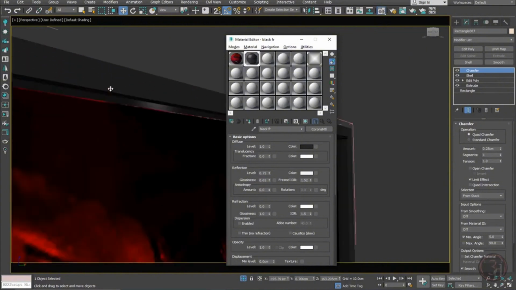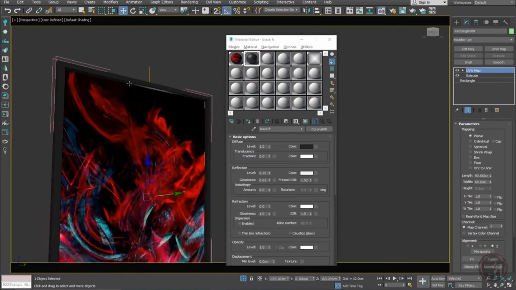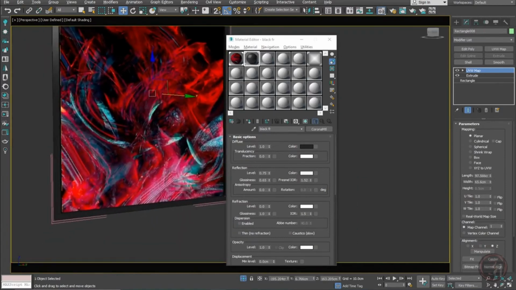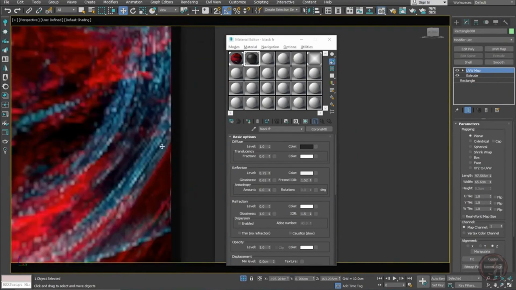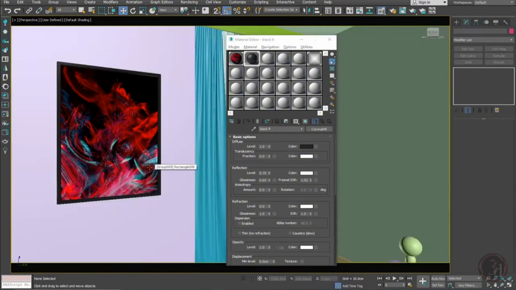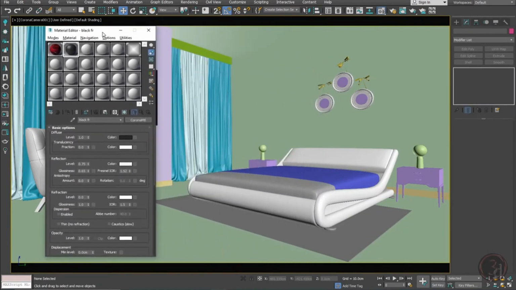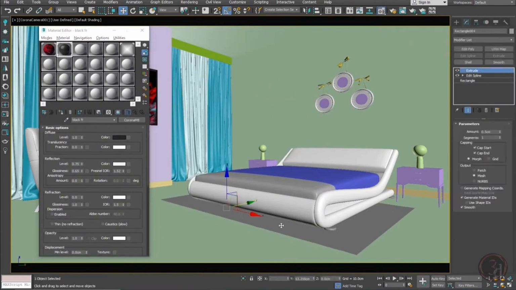Okay, that's all good. So let's select our frame and adjust our UV value. Yeah, just increase the height and maybe the width just a little bit, just one tick. Okay, cool. So going back to the camera view, we are done with the artwork. So now the next thing is, let's work on the carpet.